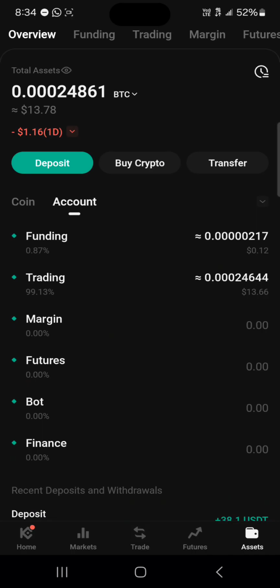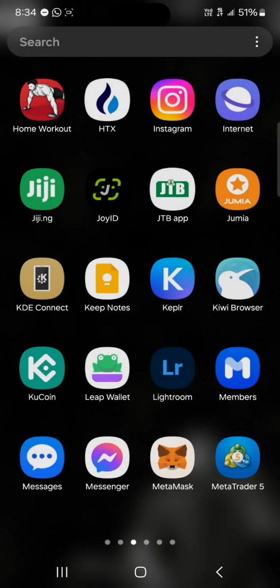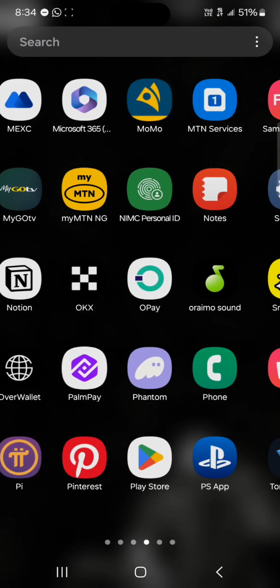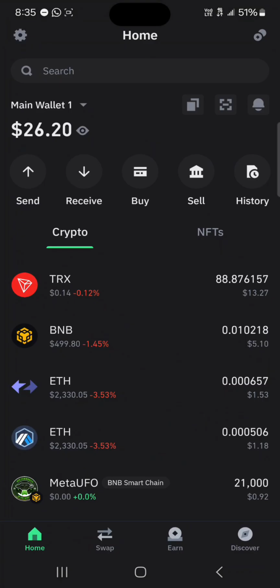If you're looking to get yourself some of the Simon's Cat on decentralized, minimize and open up a wallet. It could be the MetaMask wallet, the OKX Web3 wallet, or any Web3 wallet you have. For this tutorial video, I'll be going with the Trust wallet. So I'm going to be opening up the Trust wallet.